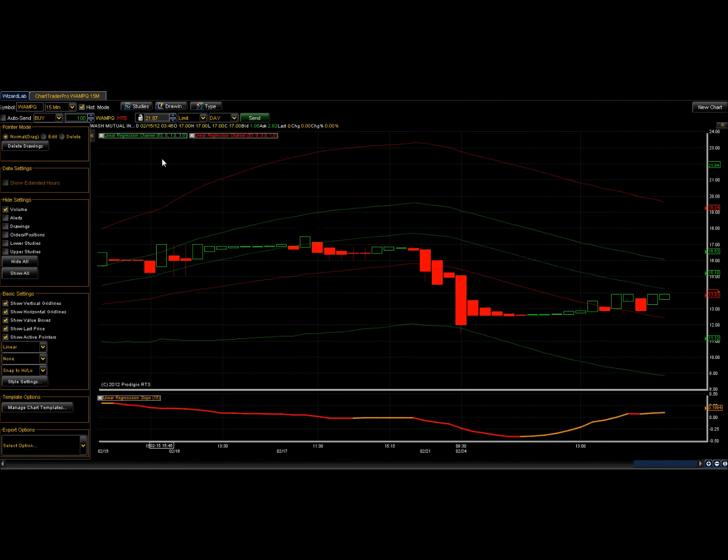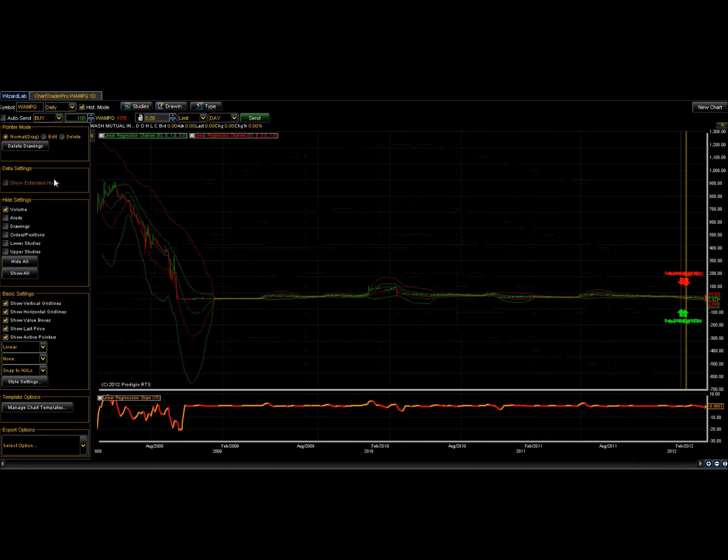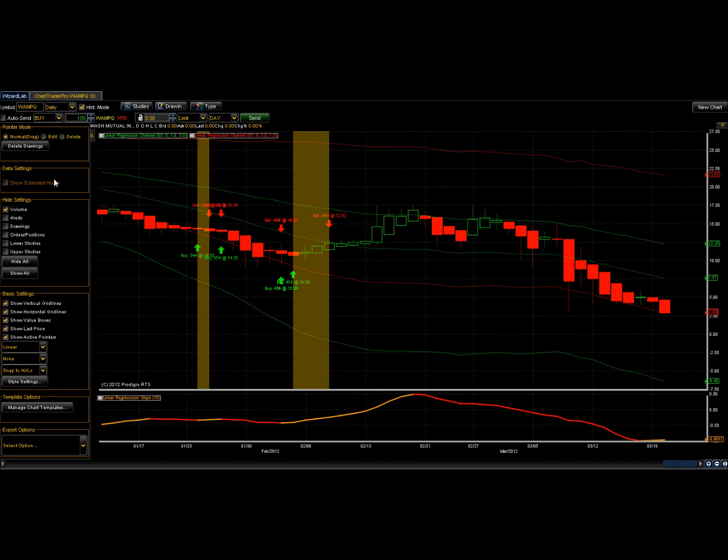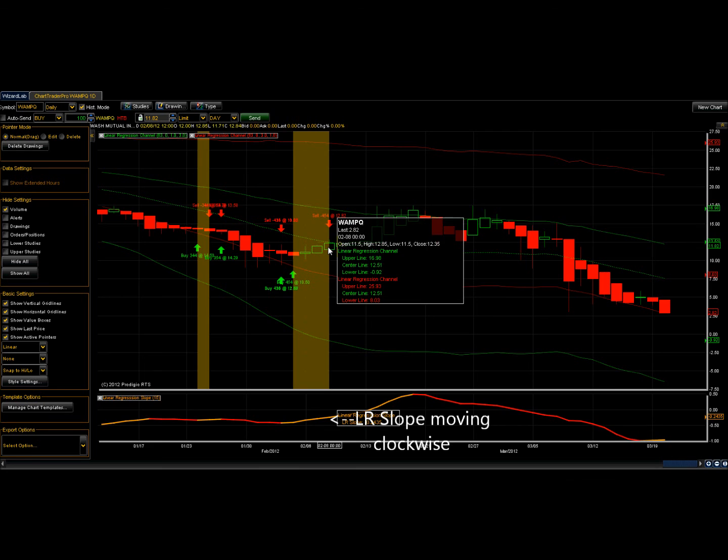Here's a big winner. Going through a little bit of chop area there that we got caught up in. And it looks like even this big winner could have gone up some more. Here again, it looks like our linear regression slope started going a little bit clockwise again. So maybe that buffer still is a good idea.